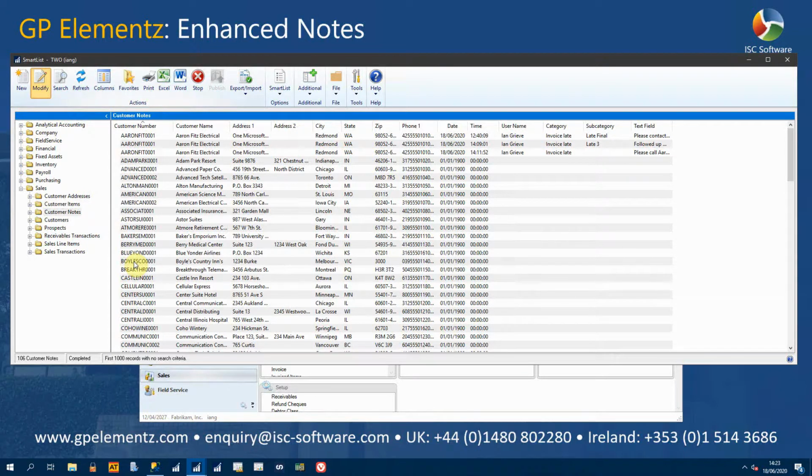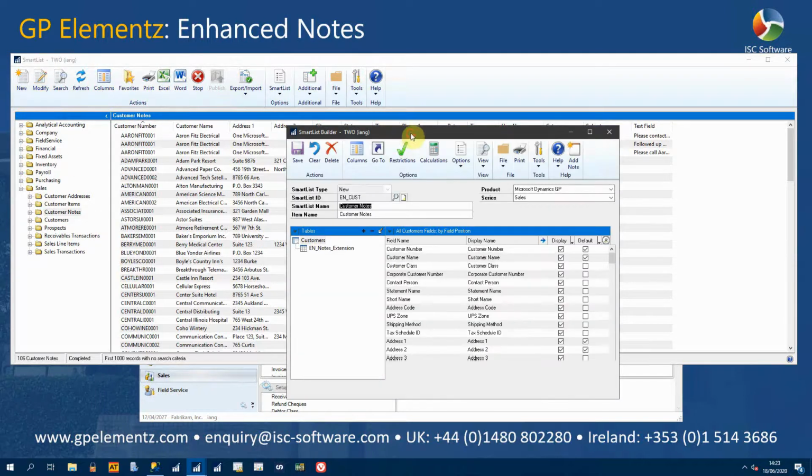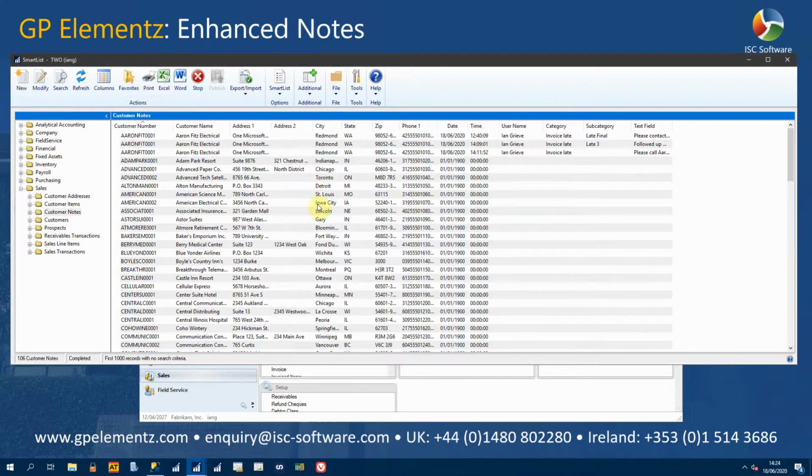Refreshable Excel reports, SQL Server Reporting Services reports, or any of the other reporting tools such as Jet Reports which work with GP. In this case, it's a simple Smart List which has been built using the customer Smart List as the foundation and joining to the Enhanced Notes extension table. And all the different fields that we've selected are available to make up the Smart List that we're using to report on the information.